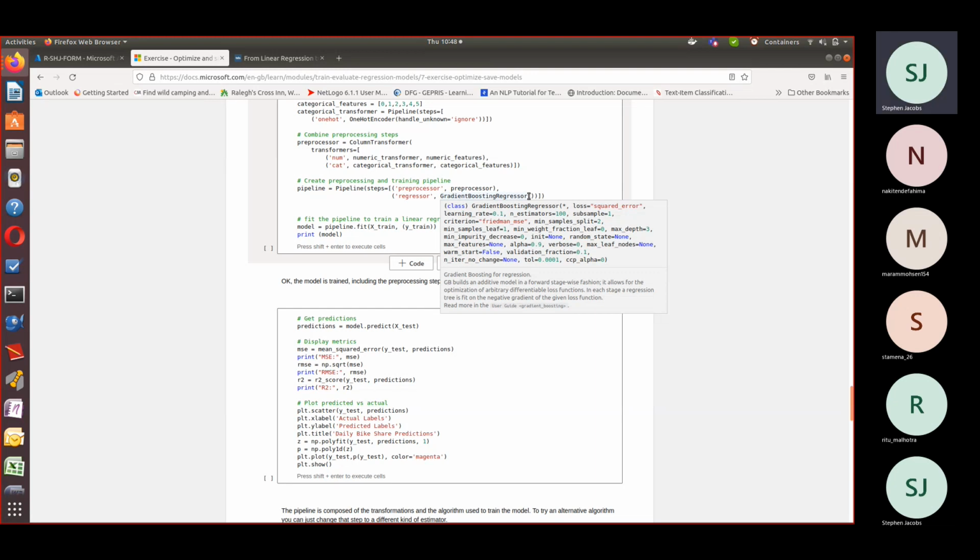And it did an additive model in a forward stage-wise fashion. It allows for the optimization of arbitrary differentiable loss functions in each stage of a regression tree. It is fit onto the negative gradient of the given loss function. So basically, it's added to the one that's doing best.